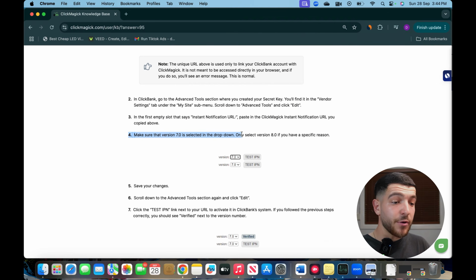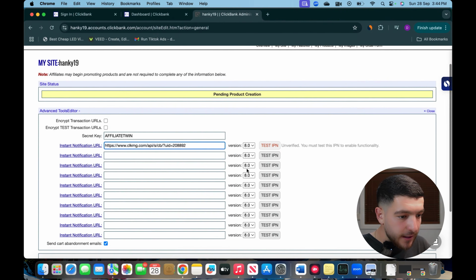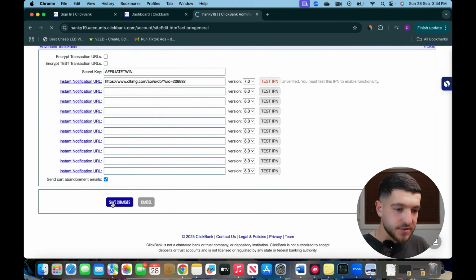And it says here that we want to make sure that the version 7.0 is selected in the drop down. So if we go back to ClickBank here, we can see that it says version 8.0. So we want to change that to 7.0, and then we want to save our changes.